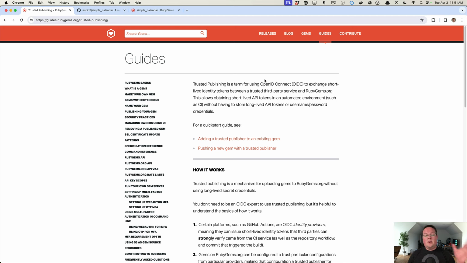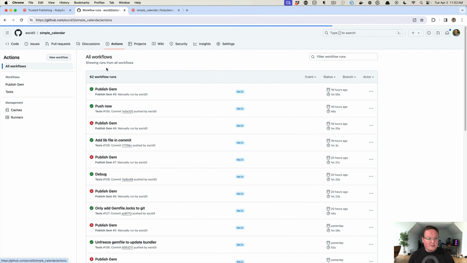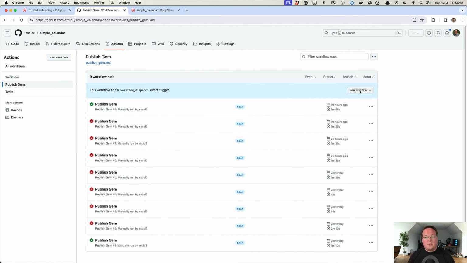Hey guys, this episode we are following up on our trusted publishing lesson on Ruby gems, where you can set this up to have GitHub Actions release a new version of your library to Ruby gems. This is great, uses OpenID Connect to get short-lived tokens, and allows us to go to GitHub Actions, and we can go to our workflow for publishing the gem and run that from the UI.